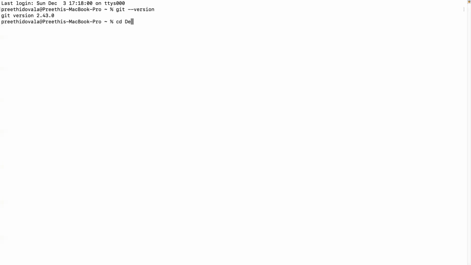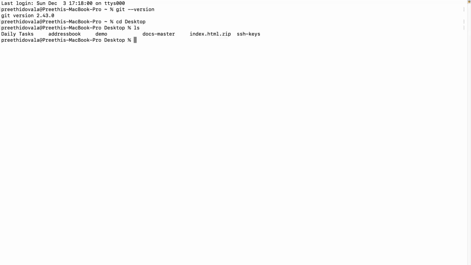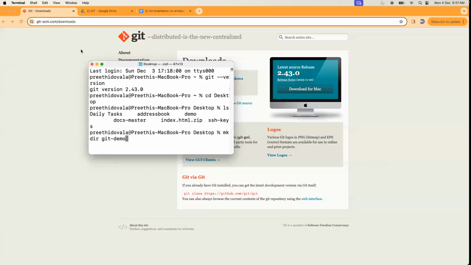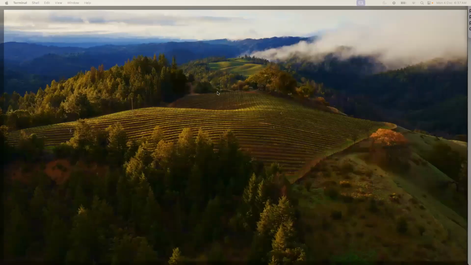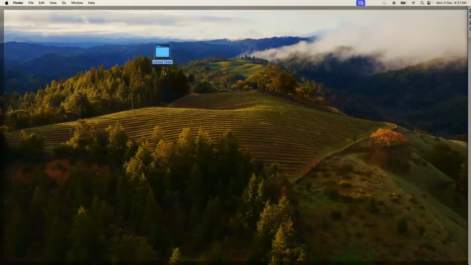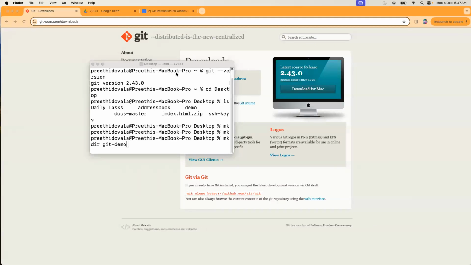Like you can create a folder or a project which will be managed by a version control system. Here I am going to create a folder called Git demo. By the way, I am doing everything from the CLI. You can also do it from the UI, meaning just go to your desktop, right click, create a new folder. This is the way you can also do it, right?